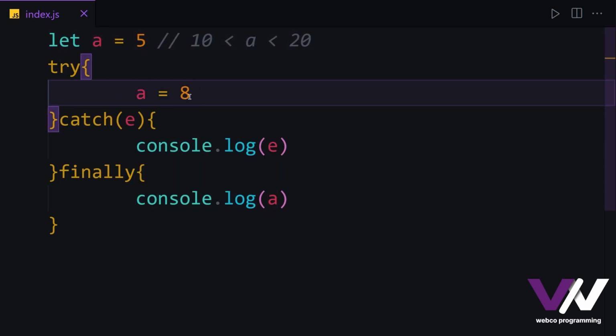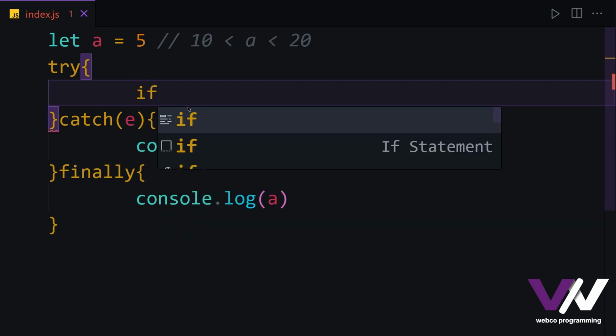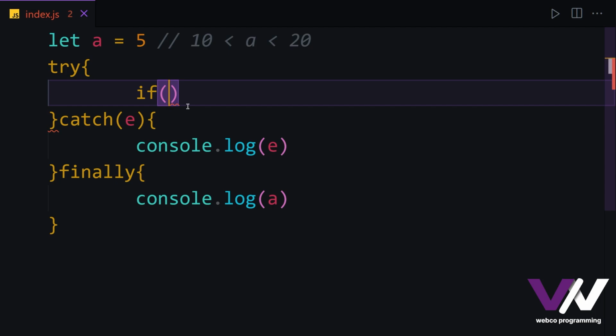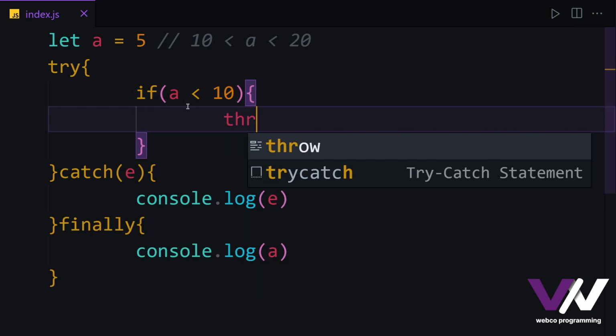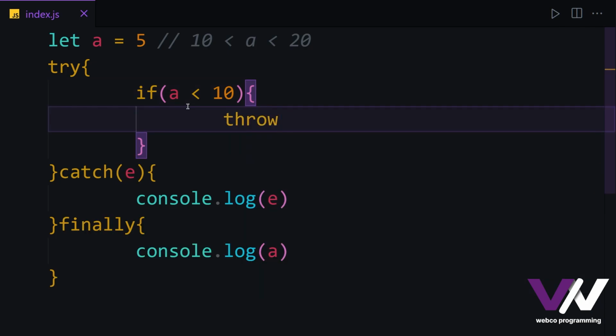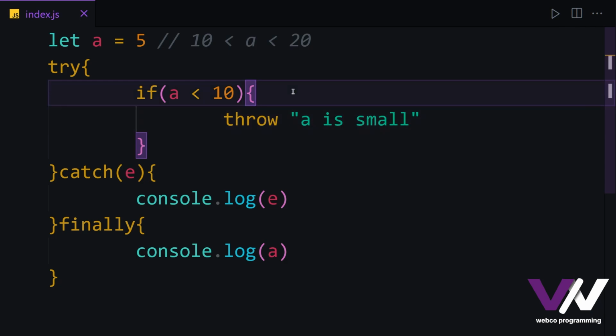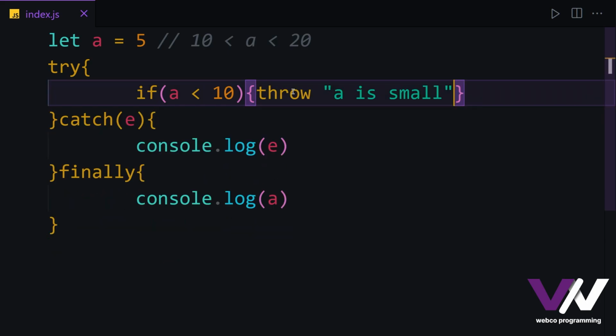So here, if we want to check, we're going to try different things. We're going to have our if statements right here. And here we're going to check if A is lower than 10. So we want to throw an error which is A is small. So we use our throw statements right here and then a string which says A is small. And we can use this type of if statement so it's a little prettier.